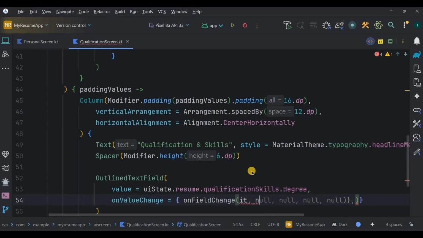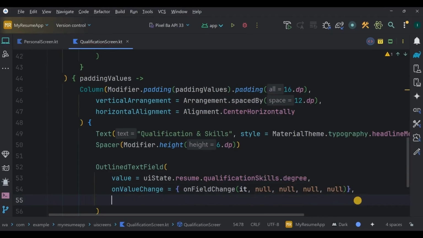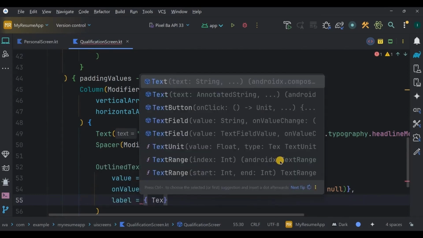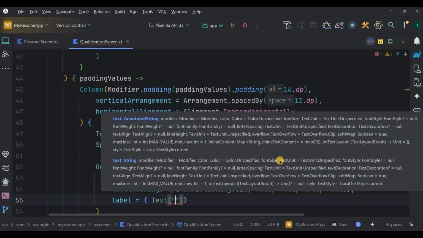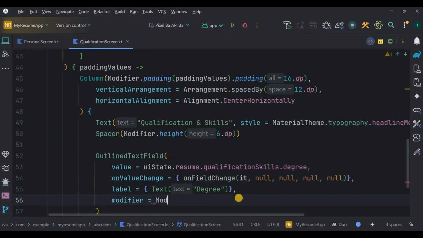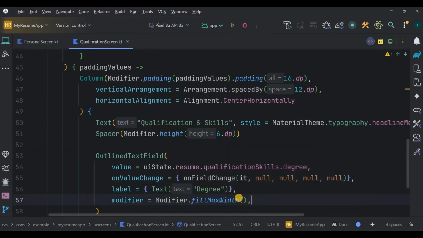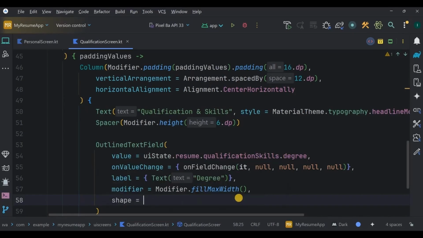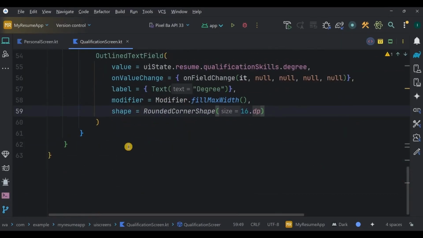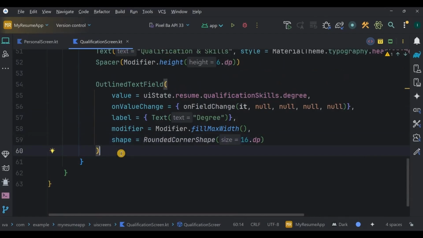The onValueChange calls onFieldChange with it, null, null, null, which updates the degree whenever the user types while leaving the other fields unchanged. The label text "Degree" displays a floating label inside the text box, giving context to the input. The modifier fillMaxWidth makes the text field stretch across the screen, and RoundedCornerShape 16 dp applies the rounded corner. Likewise, let me quickly create all the other 4 text fields.